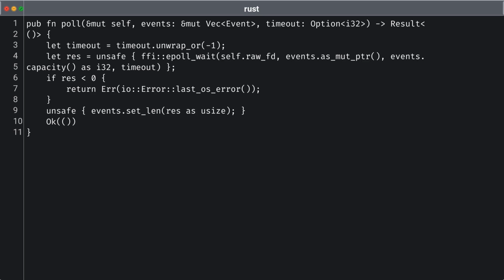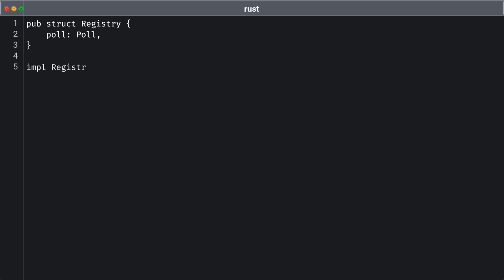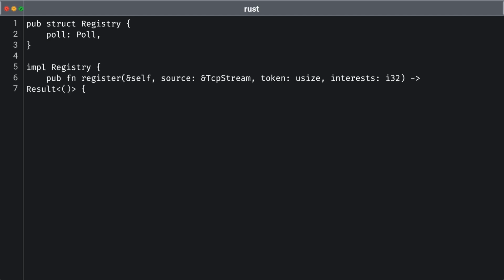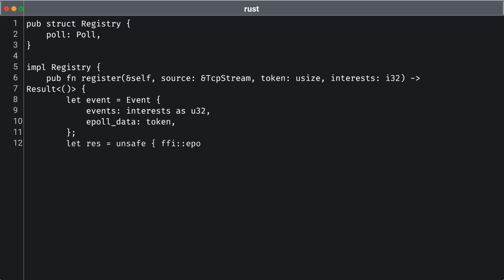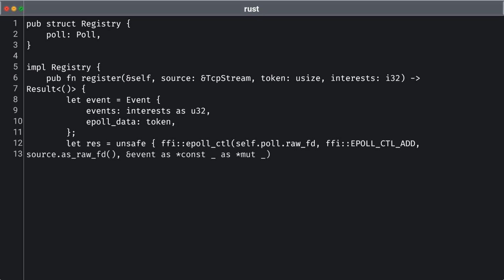Now let's implement the Registry struct, which is responsible for managing file descriptor registrations with our Poll instance. The Registry struct contains a field called poll, which holds our Poll instance, allowing us to encapsulate its functionality. Next, we will write the register method within the Registry, which takes a TCP stream, a token, and a set of event interests as parameters.